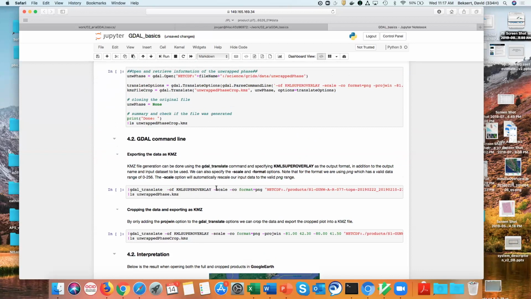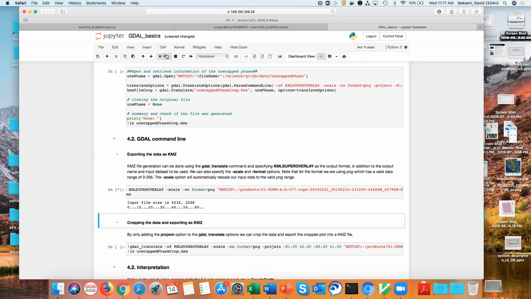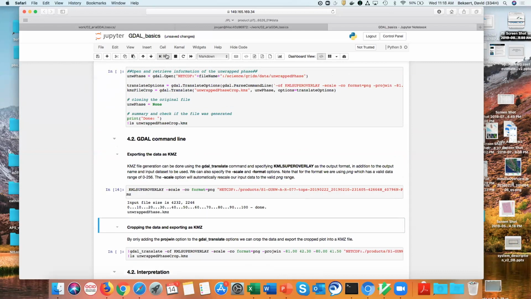The other way is to do it on the GDAL command line. You similarly use gdal_translate. You specify the same options, you scale it, and then you specify the input data set, and at the end you specify the output data set. You generally see those dots, which just tell you how it is processing. You might have seen this a lot in ISCE as well, because ISCE uses a lot of this as its backbone in the processing.